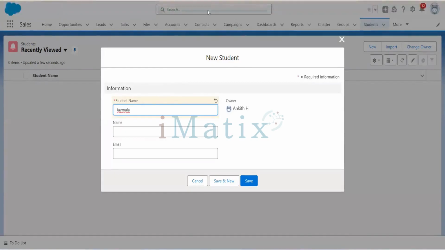Share your email ID in the chat box. Your email ID.